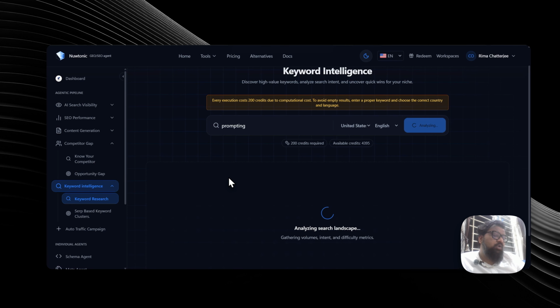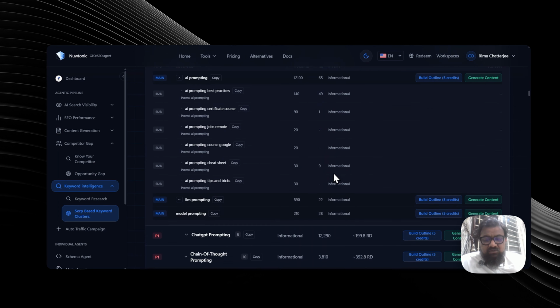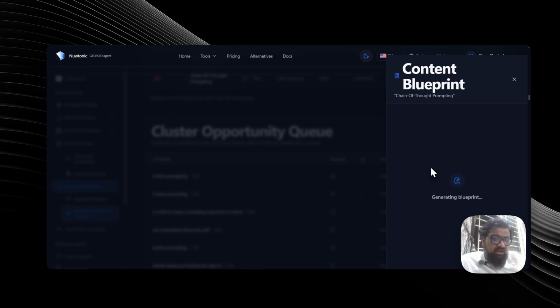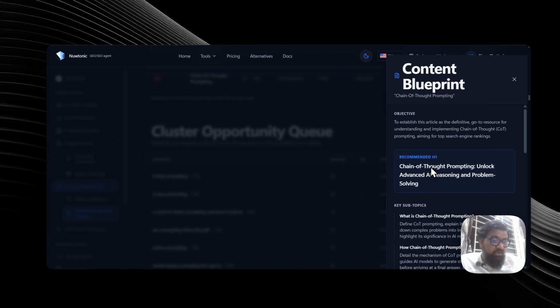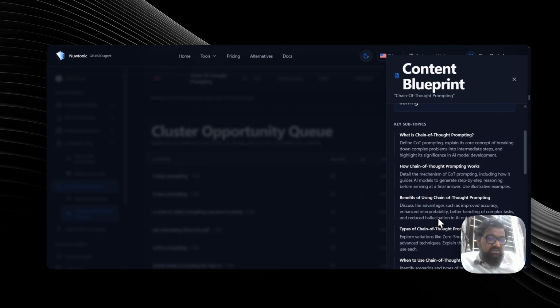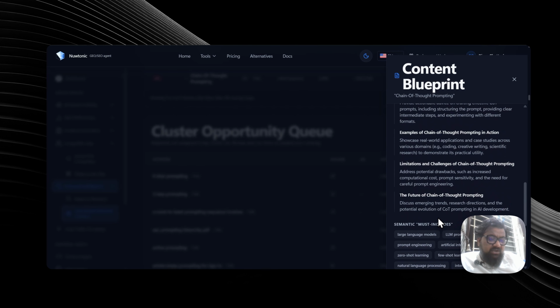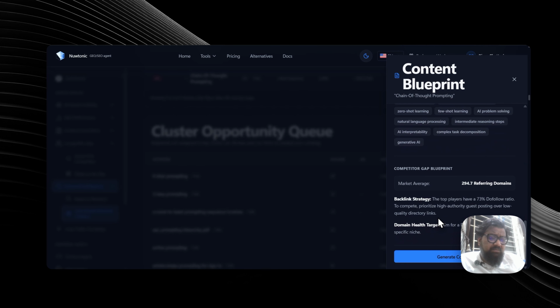If you see here, AI prompting, right? Under AI prompting, you have this many keywords. You can simply click on build content blueprint. You can quickly do that, right? And you can simply see what are the subtopics, topics that you have to cover, semantic terms, competitor gaps, and you can generate the content. If you click on this, again it will take you here, and you can provide custom instruction automatically given what are the things that you are trying to cover, right?